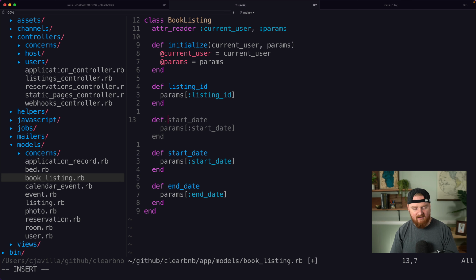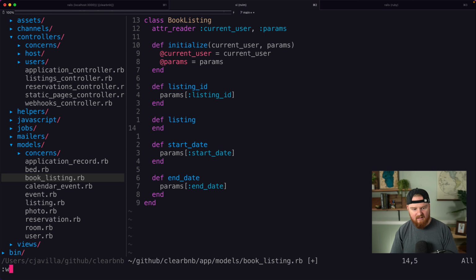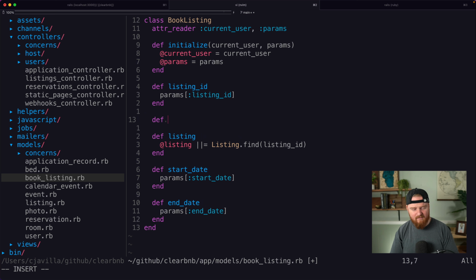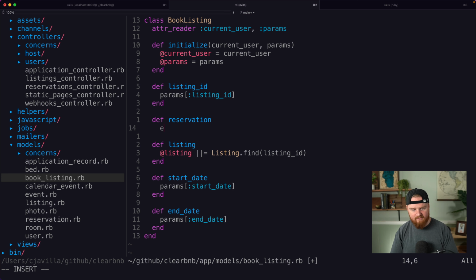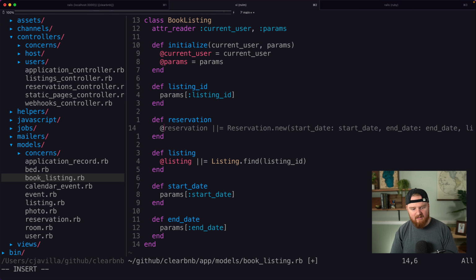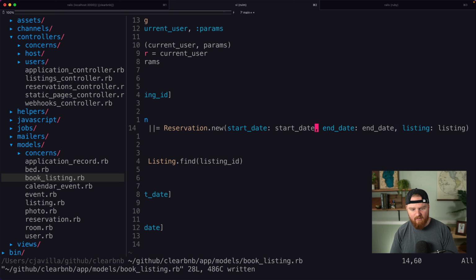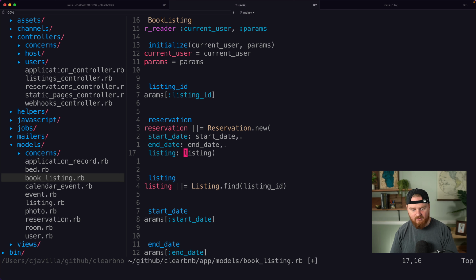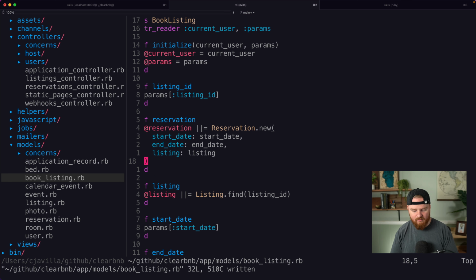I'm actually going to make another getter for the listing, and this is going to be @listing ||= Listing.find, and we need to make a method for the reservation. I'm using this style where it's creating an instance variable with or equals. That's called memoization. All that we're really doing with that is making sure that if we call these methods multiple times, we're not creating multiple objects.